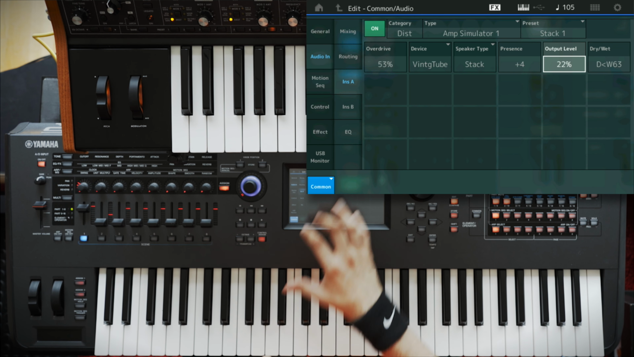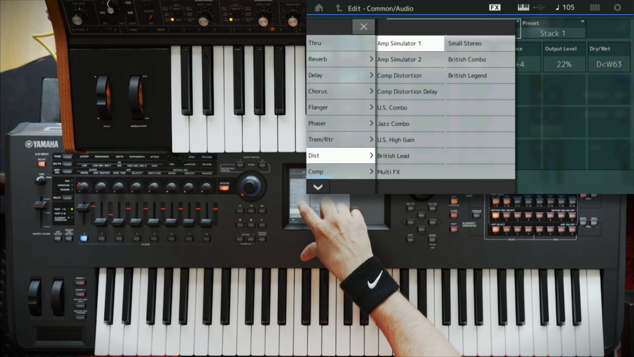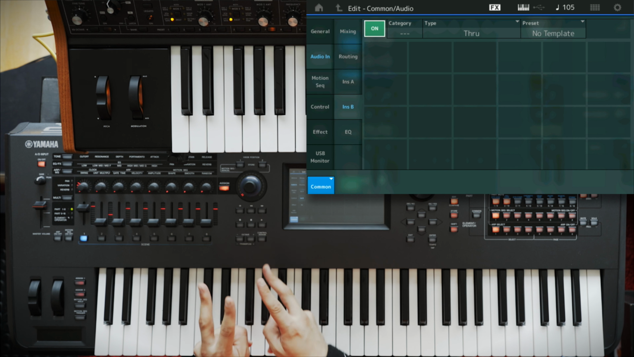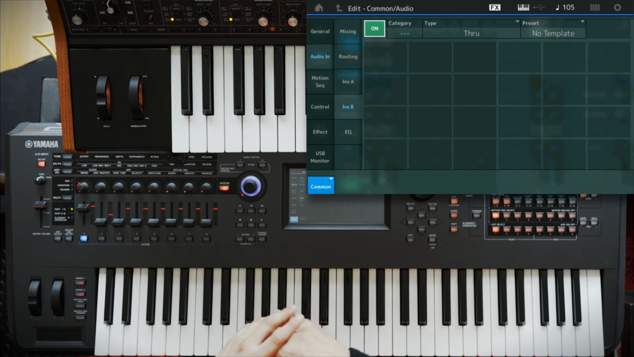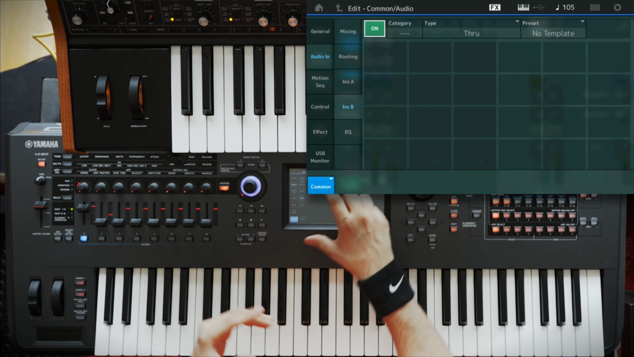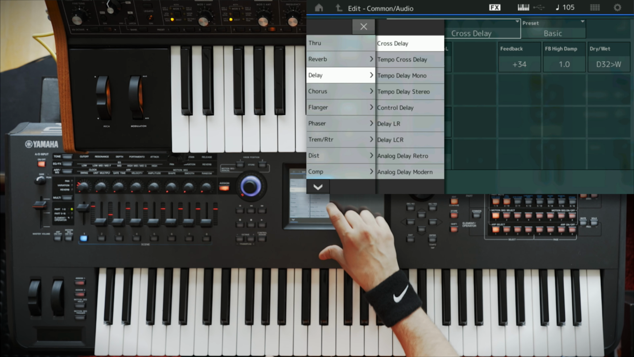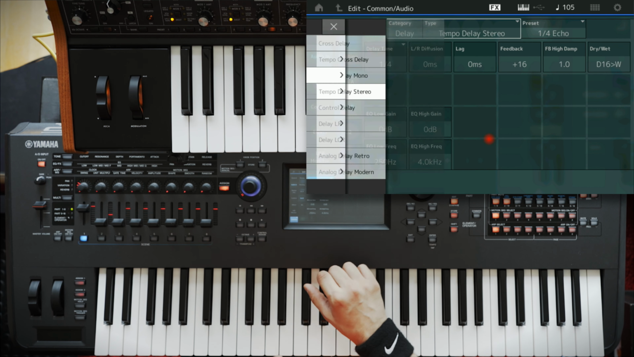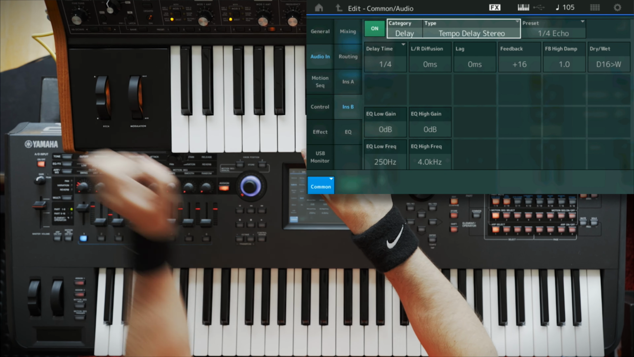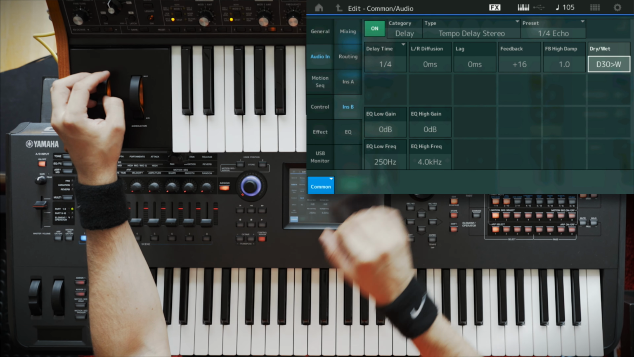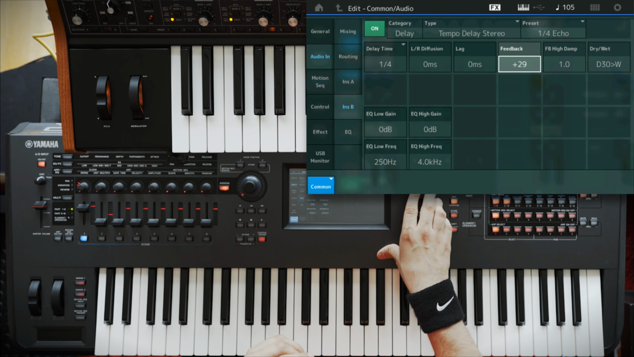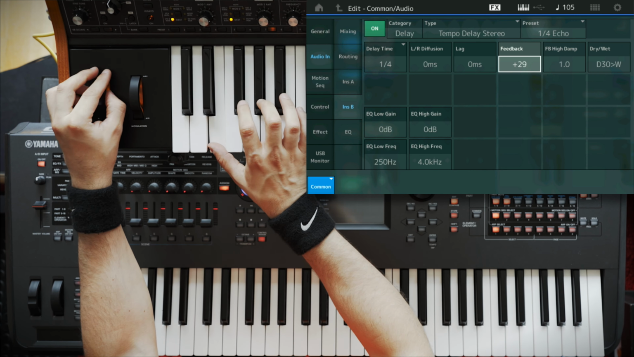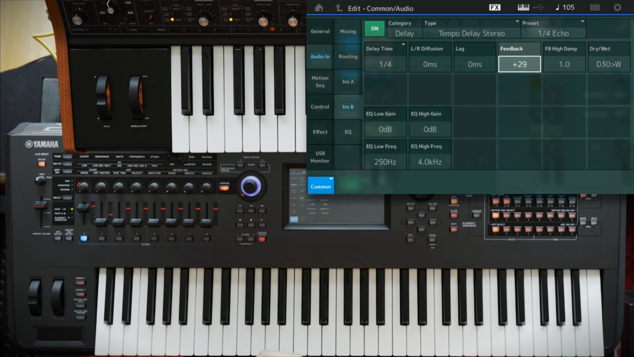Now let's say that you want to have the phaser effect that we added before, but let's add some delay as well. Don't forget, you always have 2 insert blocks for every sound, for all the 16 sounds and the AD inputs. So let's go here and go for a delay. Maybe let's try the tempo delay stereo. Maybe some Brian May type of sound, let's see. If that thing even exists on a synth.